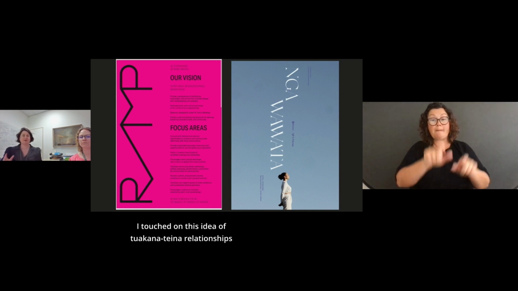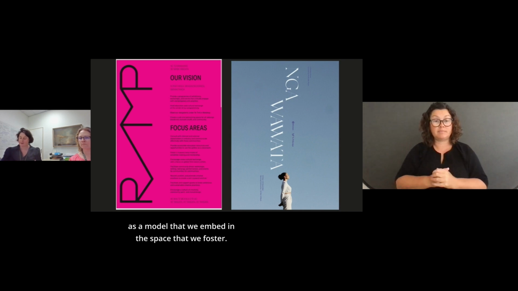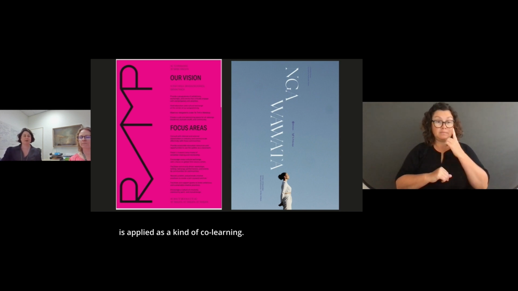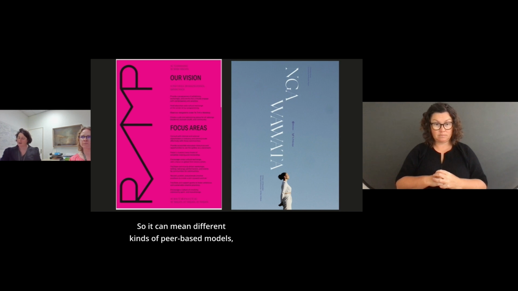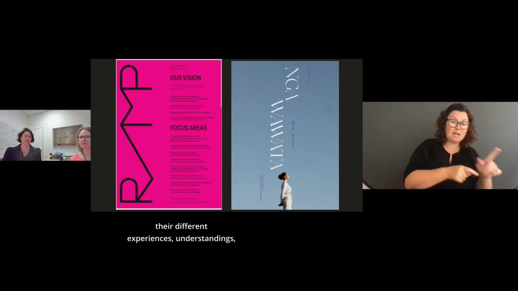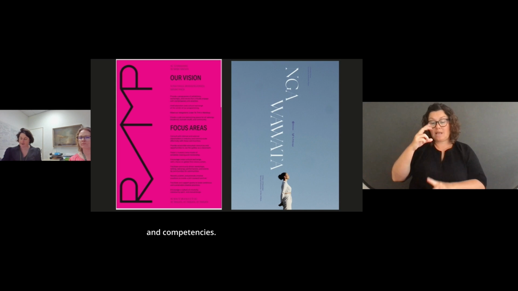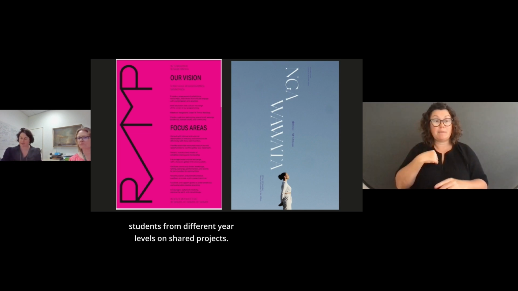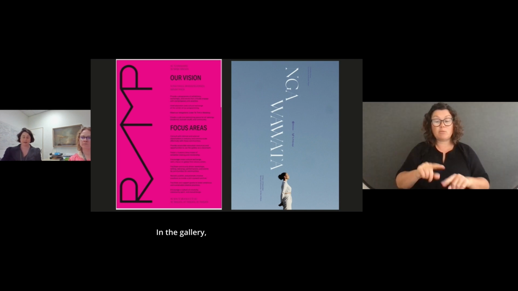So in the abstract, I touched on this idea of tuakana-taina relationships as a model that we embed in the space that we foster. And in a tertiary context in Aotearoa, this concept of tuakana-taina relations is applied as a kind of co-learning. So it can mean different kinds of peer-based models. And it's taken from the idea of a relationship between younger and older siblings, their different experiences, understandings, and competencies. So it can look like things like pairing up students from different year levels on shared projects. In the gallery, this looks like different types of mentoring and relationships.